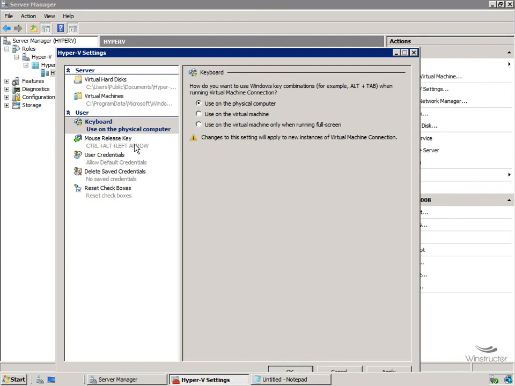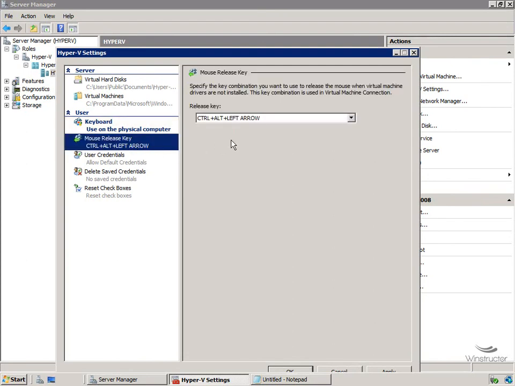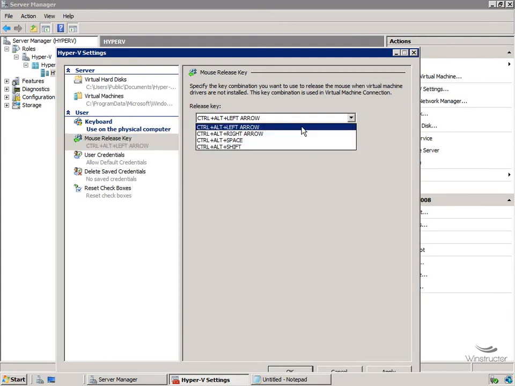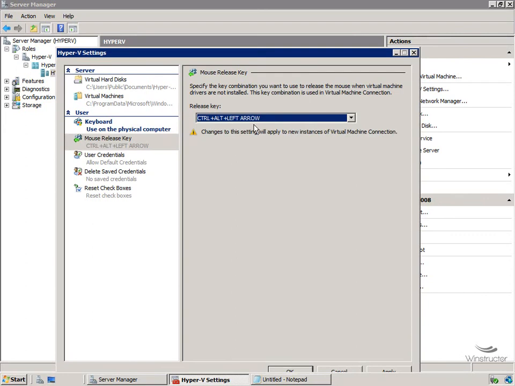Now, when we don't have the integration services installed, and we click our mouse inside a virtual machine, then that virtual machine is going to grab our mouse cursor, and it won't make it possible for us to take it outside of that virtual machine. It's going to lock our cursor inside the virtual machine. So to get it out of there, so you can still work on the host operating system, or maybe use a different virtual machine, you can press this keyboard combination of Control, Alt, and left arrow, or you can set it to one of these other options if you'd prefer. But by default, Control, Alt, and left arrow, it's something that you're going to want to remember.